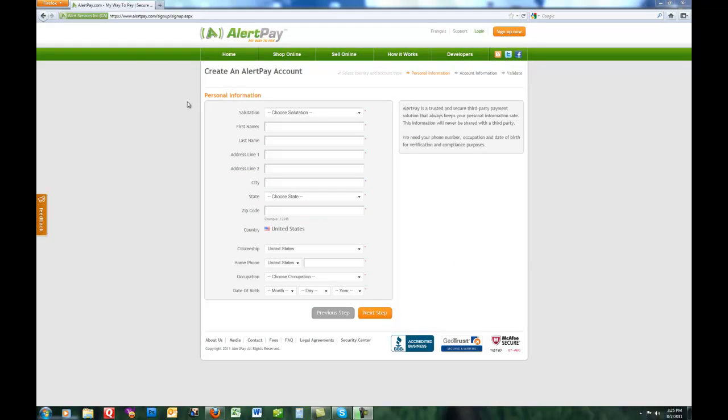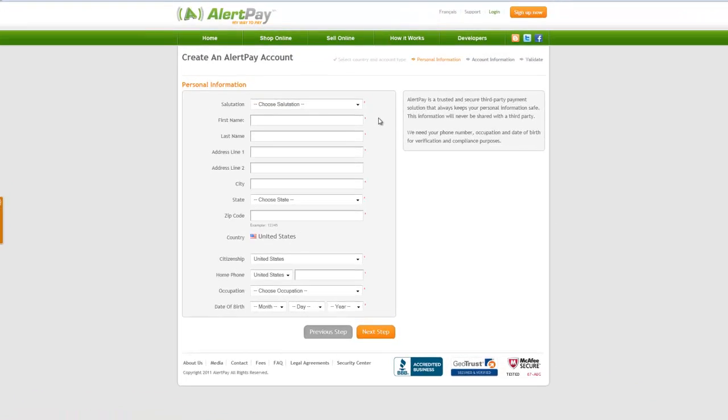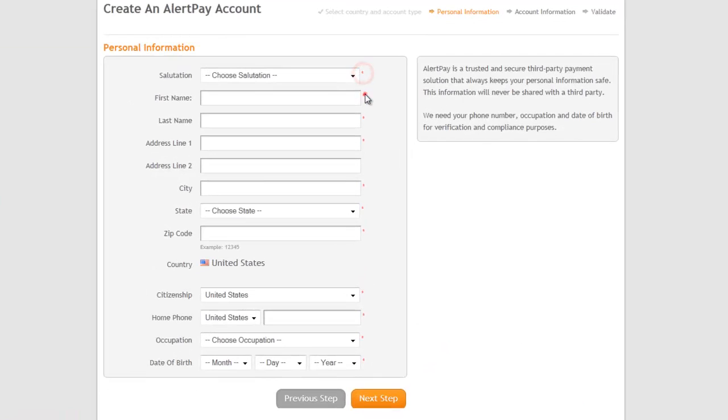Okay, so the next page you'll come to is your personal information page. Now it's important that you fill out each field that has this red star next to it, otherwise you won't be able to go on to the next step. So we're going to use John Smith as our person today. So he's a Mr. First name John, last name Smith, and we'll give him an address here.